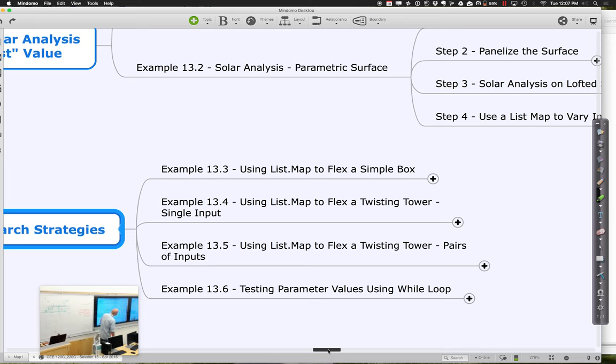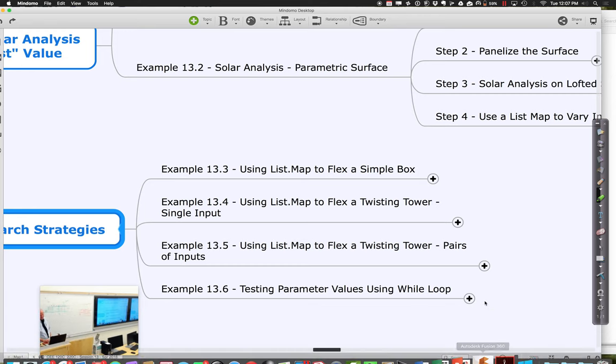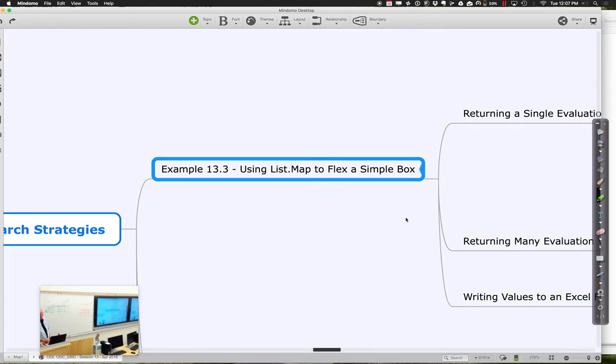13.5, where we're going to get to, takes the idea of really not only having a single value, but what if you actually have two things you want to change at the same time and exploring along two different dimensions. So if I want to not only change the height, I also want to change the width at the same time. It sort of just expands our search space. Okay, but list map is going to do it exhaustively either way. So let's start with the simple one, 13.3.